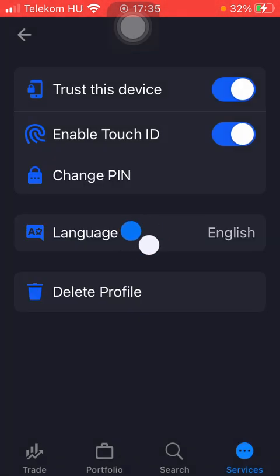As you can see, it has been turned on. If you want to turn it off, you can do so anytime by coming back to this section and then tapping on this button on the right side, so it will be turned off automatically.